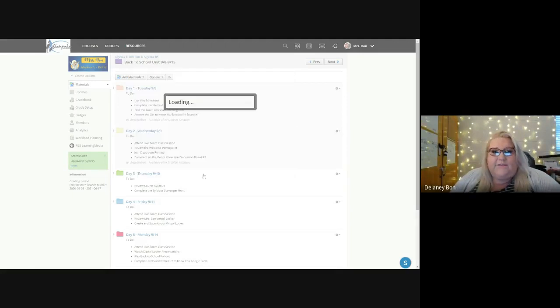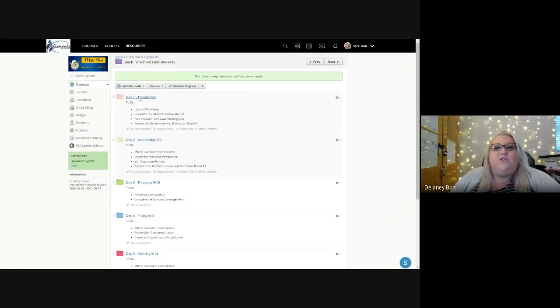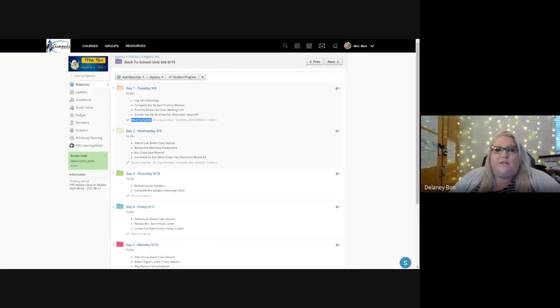So I'm going to click Save Changes. That brings up a message that says the folder completion settings have been saved. It shows right down here, it says must complete with a little green check. Now I've got 2 messages, must complete and unpublished available after this date. Once students see this, they are going to see that they can't go out of order. They're going to have to click on that day 1 folder and finish it before they finish the day 2 folder.